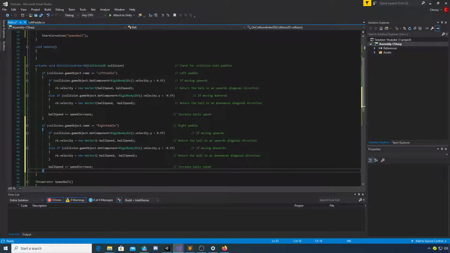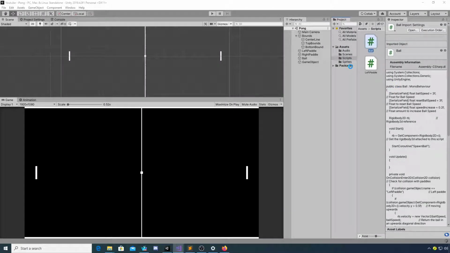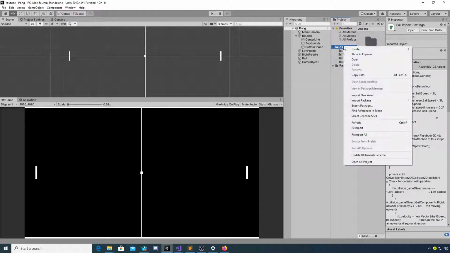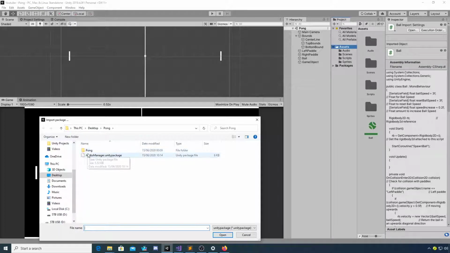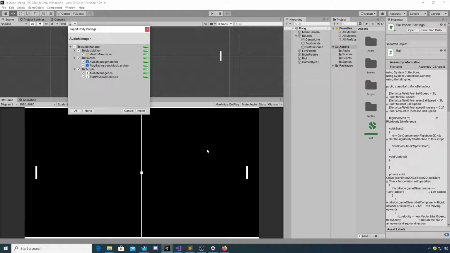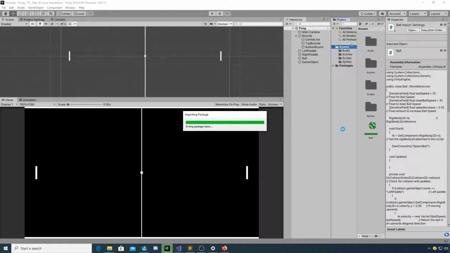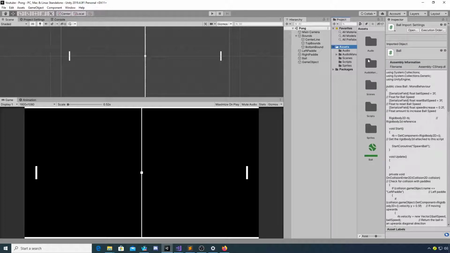Okay, with both paddles taken care of, we need to start thinking about adding some sound effects. If we save that, we'll jump back into Unity. Right click Assets, Import Custom Package, and we'll import this audio manager that I've prepared for us. Okay, with the audio manager in place, we'll now be able to add some sound effects.